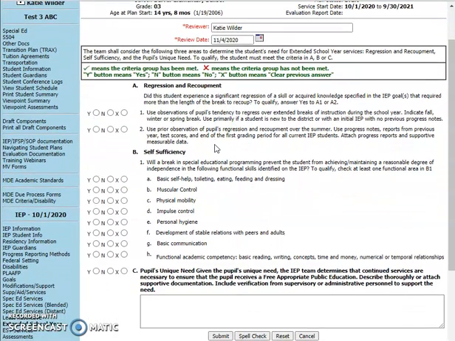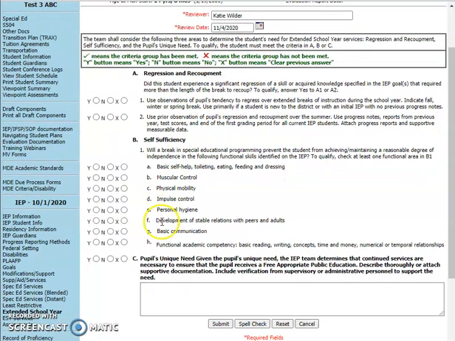There's 3 areas that the student can meet criteria for. The A, regression and recoupment, B, self-sufficiency, or C, if a student has a unique need, which you would explain in this box. So the student needs to meet one of those 3 criteria. Many times it is in the regression and recoupment, and this you can show through progress reports and data that you've collected throughout the year.